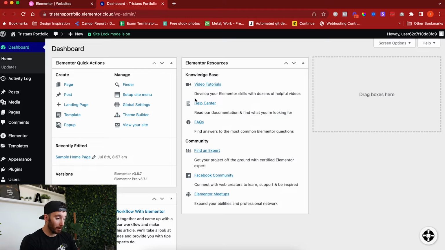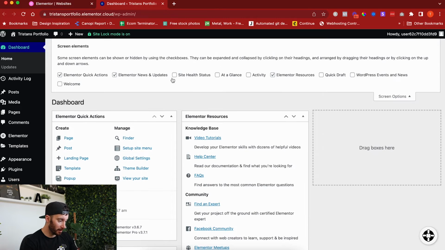Now, also the dashboard is kind of your go-to place. It has real top level information about the website. If you want to amend and change anything that appears on this dashboard, you can hit screen options and you can see site health status, at a glance, activity, etc. But you can see here we've got Elementor quick actions and Elementor news and updates. That is something that does not appear with a standard WordPress installation. So Elementor have added this.